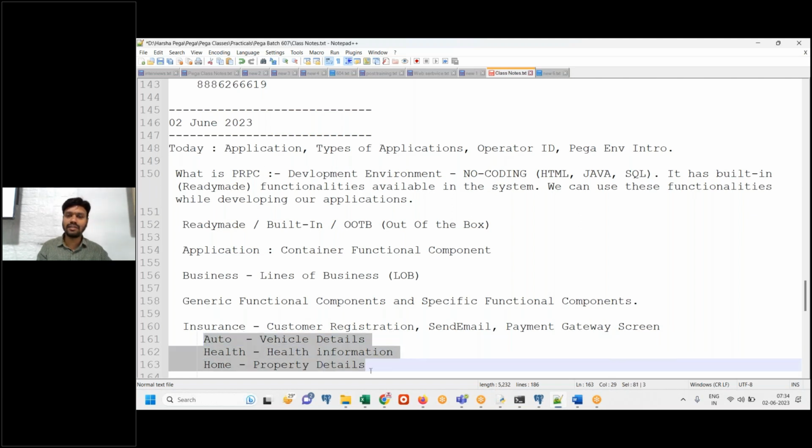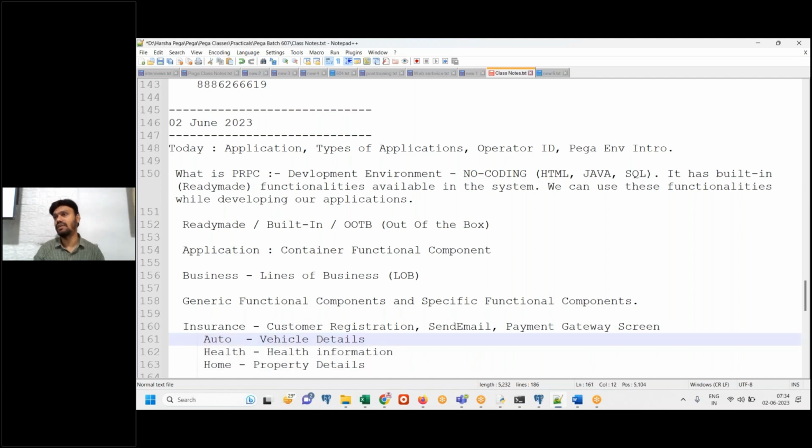Coverages will be there in all three, but for each of these, the screens have different values. Yes or no? Home coverages are different. Health coverages are different. Auto coverages are different. Data is different. Maybe the screen template can be the same. The template you create here, and the data you bring from here and load.